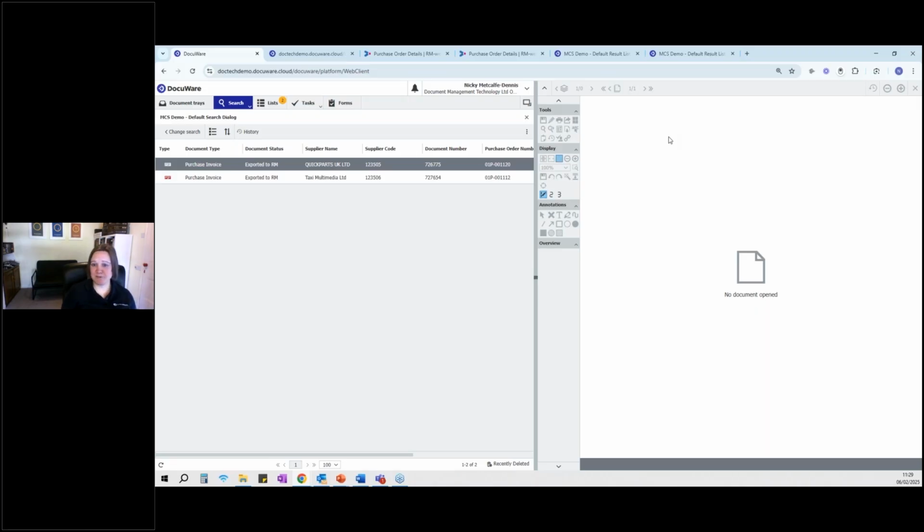Okay, I hope you can see from the demonstration that DocuWare and its integration with those external systems can drastically improve the efficiency of your invoice processing, leaving your finance team free to spend time on more valuable tasks and to help boost performance throughout the organization. So that brings me to the end of the demo.